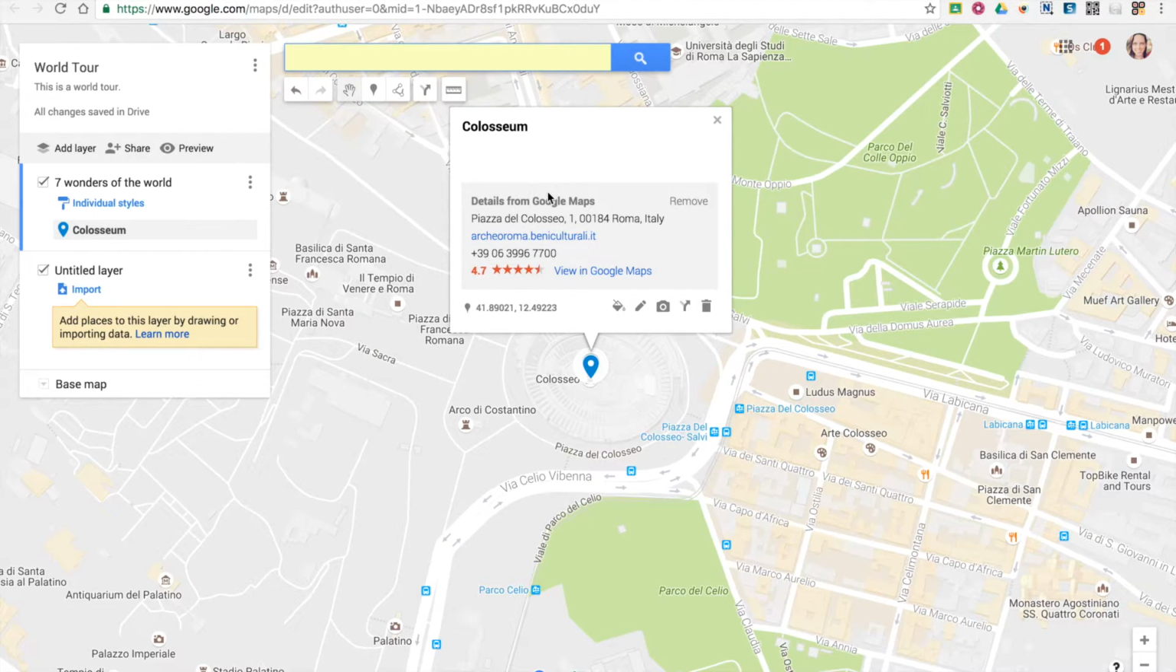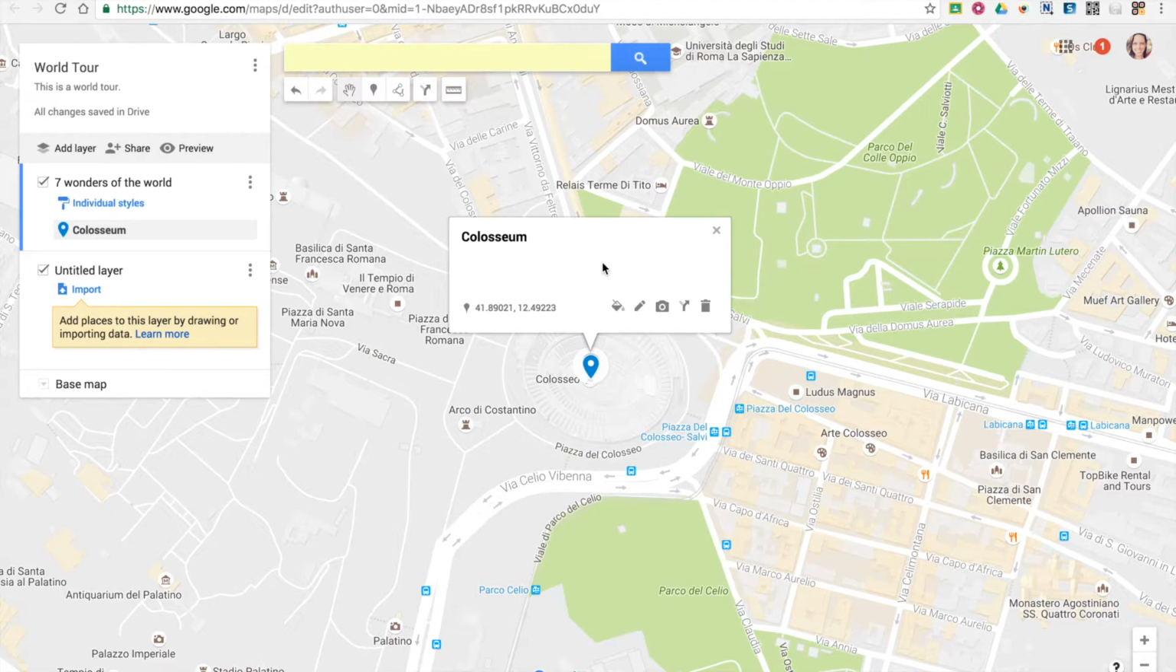Now if I'm using this with students, there's usually going to be this section that says Details from Google Maps if you use the search feature. I may not want the students to have access to this number and to all this other information, so I'm going to click Remove because I want it to be specific to what I want the student or the learner to see.